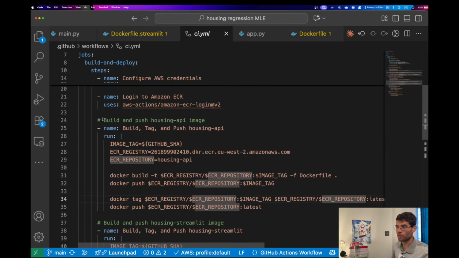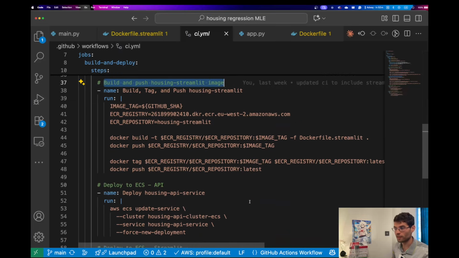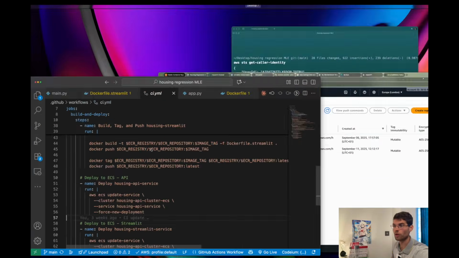So now, as I mentioned, we build and push the first container, we build and push the second container, and then we're gonna deploy it to ECS. So now it's time to talk about ECS.